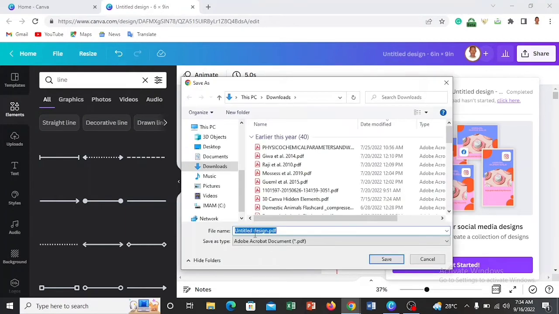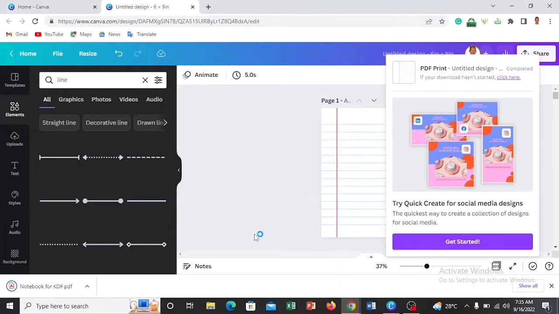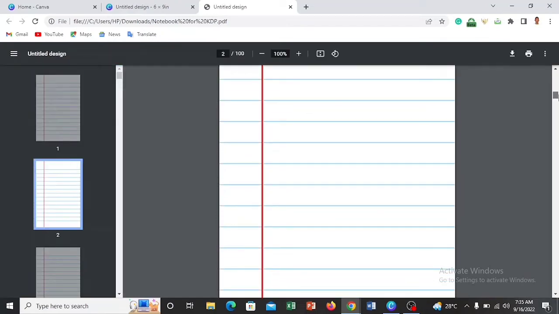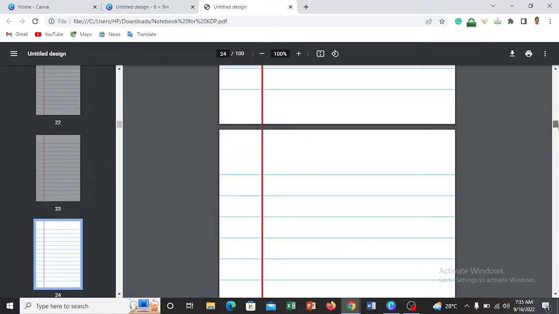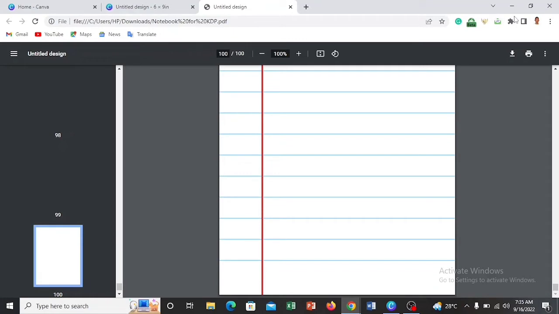So now, let me save my design as notebook for KDP. I can save it under download. Okay, so that is all. You can see that my notebook has been downloaded, and I can click to open it and see how it looks. So this is my notebook pages. These are my notebook pages, wide ruled, as you can see, 100 pages. So I've now created my notebook.